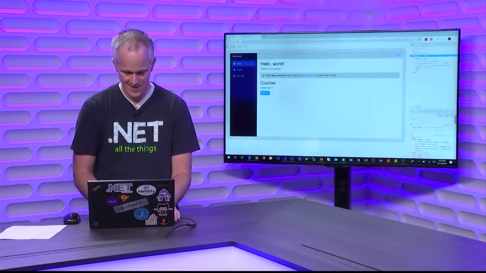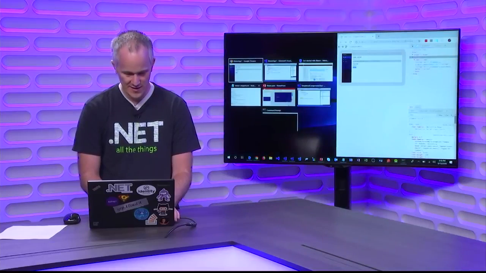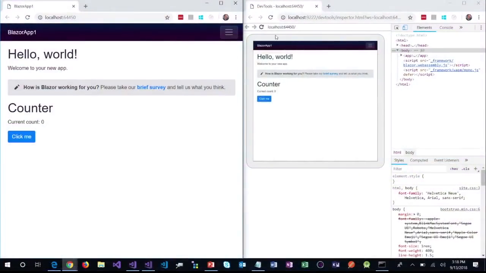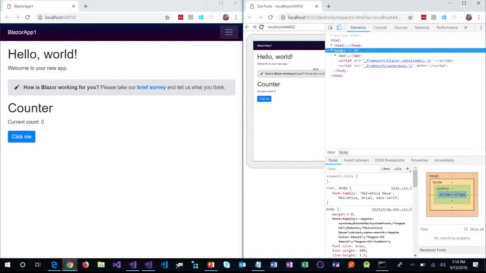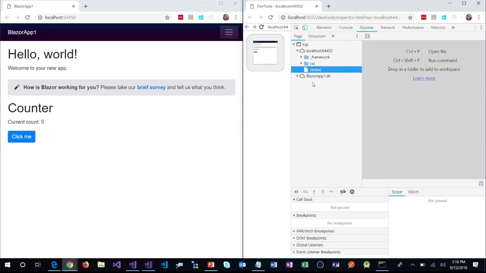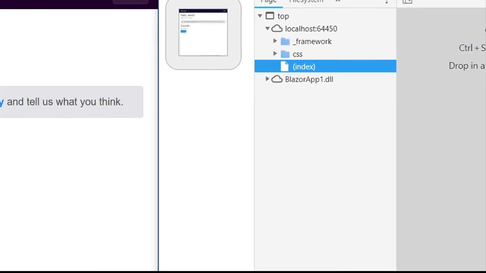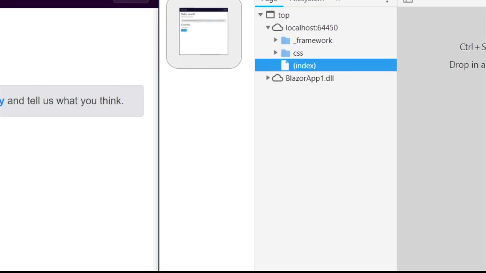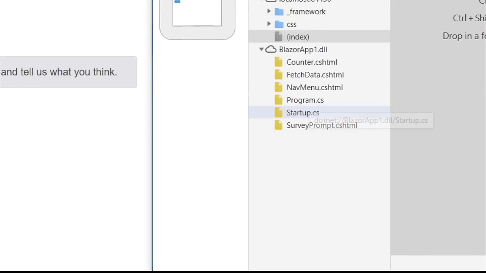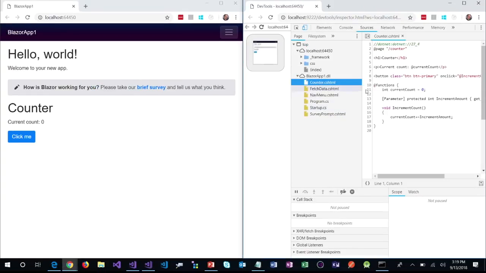All right. Let's put it over here, and let's put the app over here. All right, and now let's see if we can see our sources. All right, cool. Okay, so now, do you see over here in the sources? I can now see Blazor app1.dll. Whoa, what is that? And if I expand that, I can now see all of the Razor files for my application. So let's look at counter.